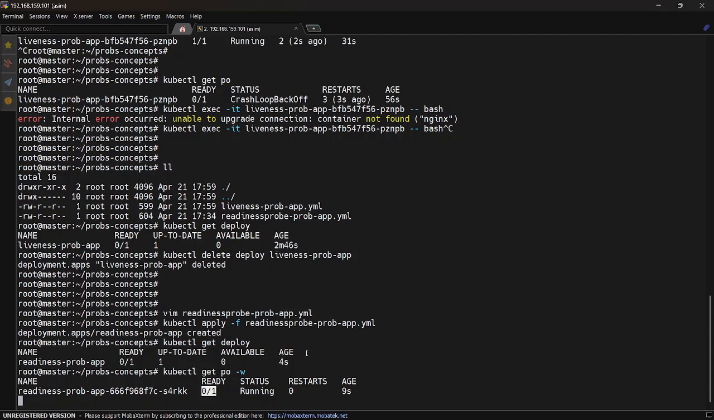Any request that comes to this pod will not be entertained, because 0 out of 1 means there is one container defined in this deployment that is not ready to serve. There can be 0 out of 2, or 1 out of 2, or 2 out of 5 if there are 5 containers and only 2 are ready, and each container has its own respective readiness probe. Only 2 are responding and 3 are not, so it shows 2 out of 5. So you have to understand why sometimes we see running but 0 out of 1. This is the reason.